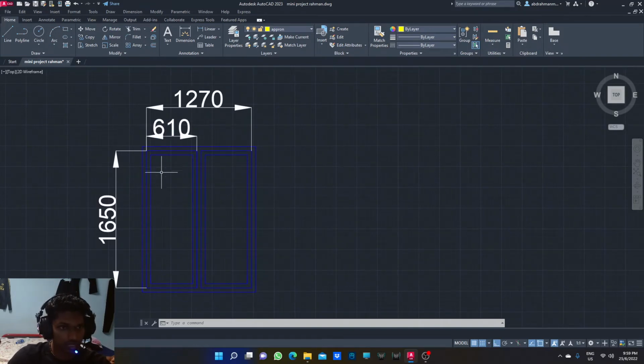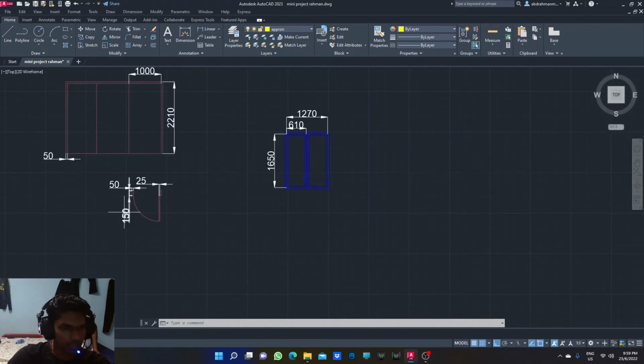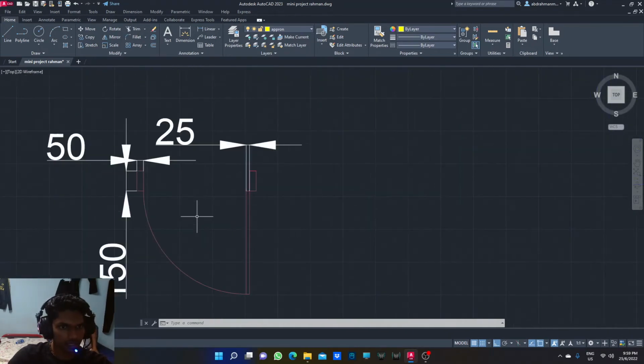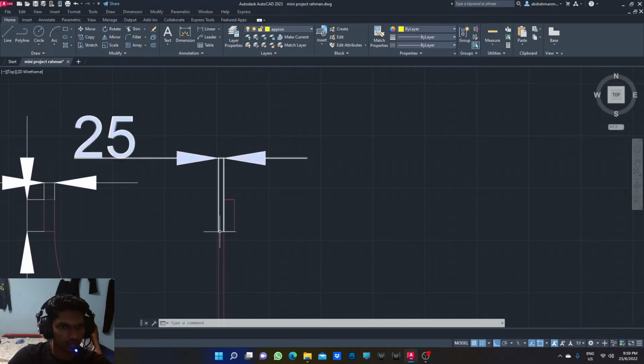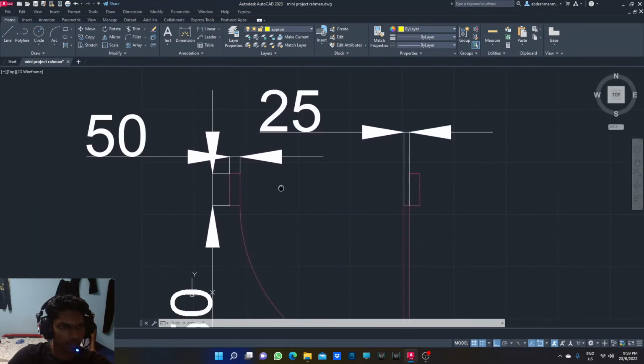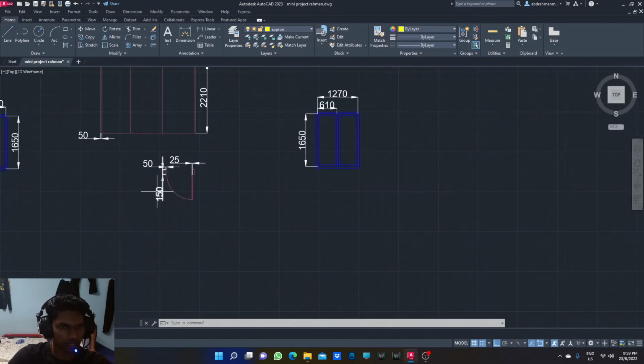For the window, this is a double panel window, and the width from the midline to the midline here is 1270 mm. Each panel has a width of 610, while the height is 1650. And this is for the door. The thickness of this door is 25 mm. The width of this part is 50, and the length of this is 150.